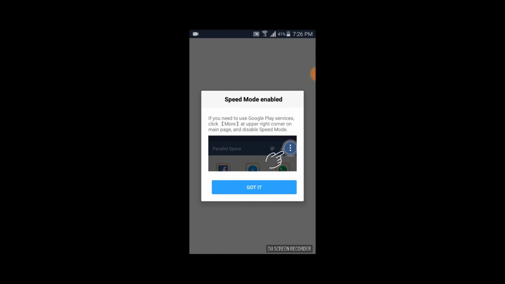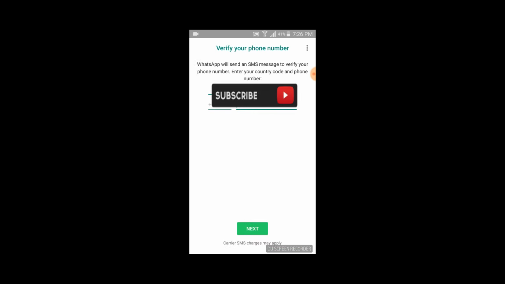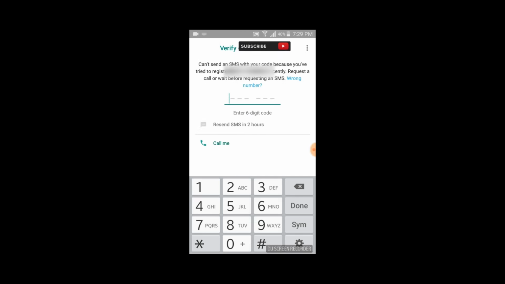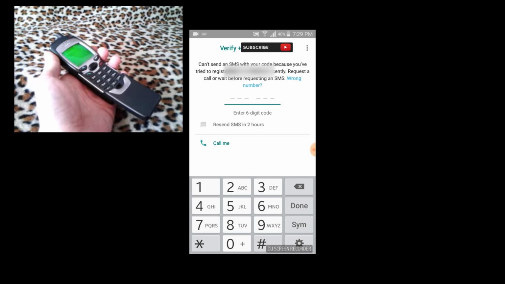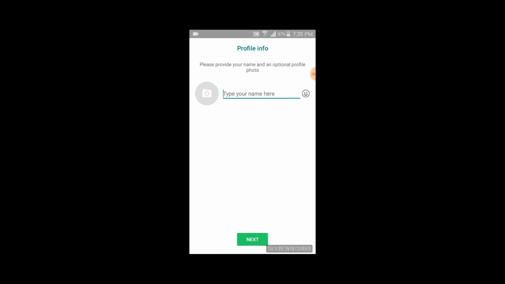Now we shall just open WhatsApp, and from now on it's just like setting up a regular WhatsApp account. Tap I agree and continue, enter your phone number and tap next when you're done. If your SMS won't appear, just tap call me. And that is it. Just enter the numbers you received and you are logged into your WhatsApp account.